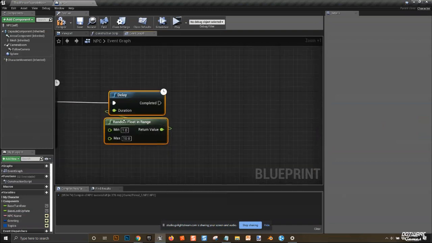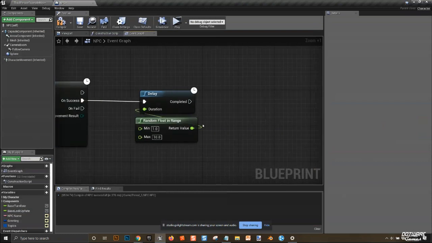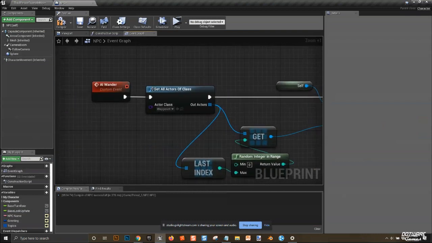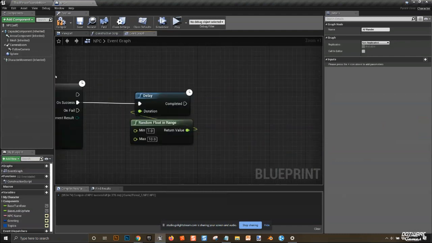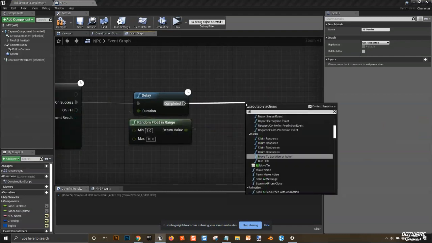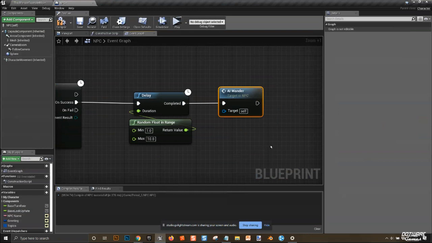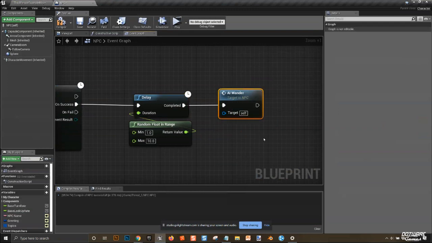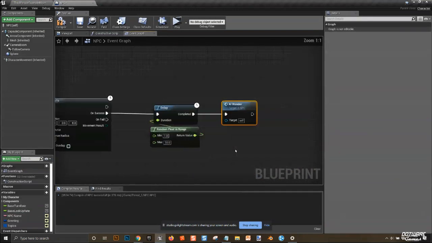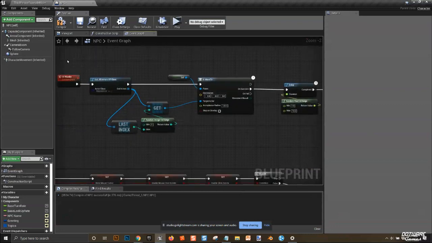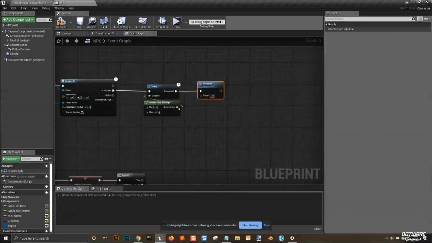All right. Delay. Going to delay a random number between minimum and maximum here. Once the delay is over, we want him to then go to the next waypoint. Well, we'll just recall the code that we made called AI Wander. So drag off of this and type in AI Wander. So off of your delay, you're now calling AI Wander, the custom event we just made. So this is good. It's a self-triggering event. AI Wander eventually leads to AI Wander happening again.